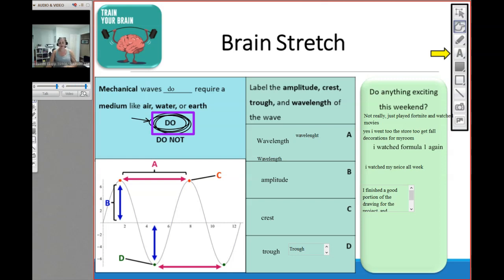So let's go ahead and look at labeling over here. We are to label just four things: amplitude, crest, trough, and wavelength. So let's look at A here. I've only gotten a few answers. So looking at A, which is right here, which one is this? Let me know in the chat box. Is it amplitude, crest, trough, or wavelength?